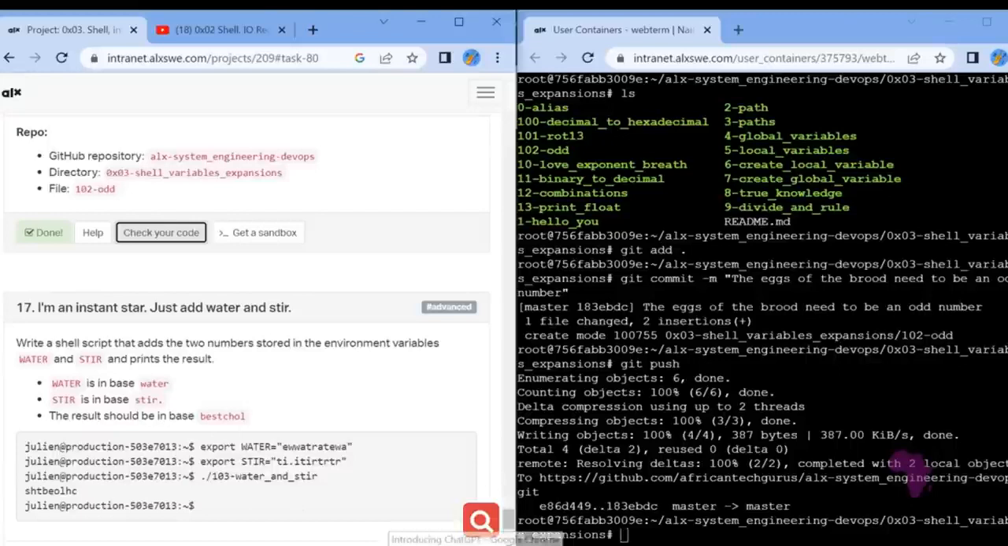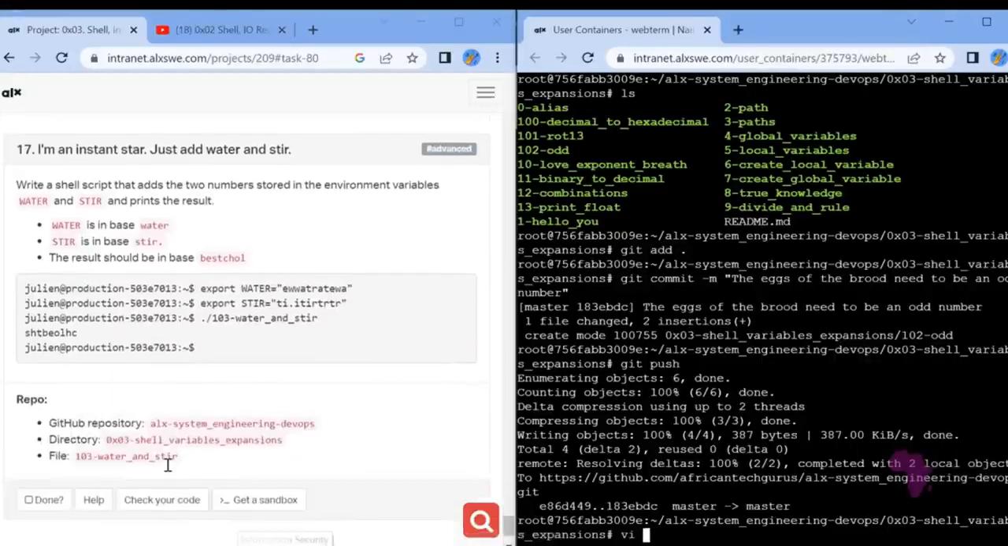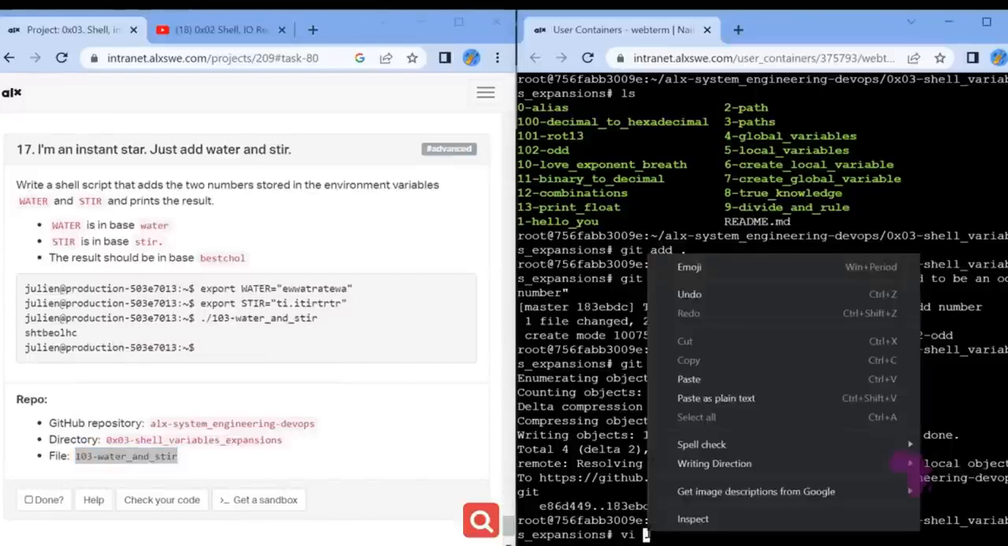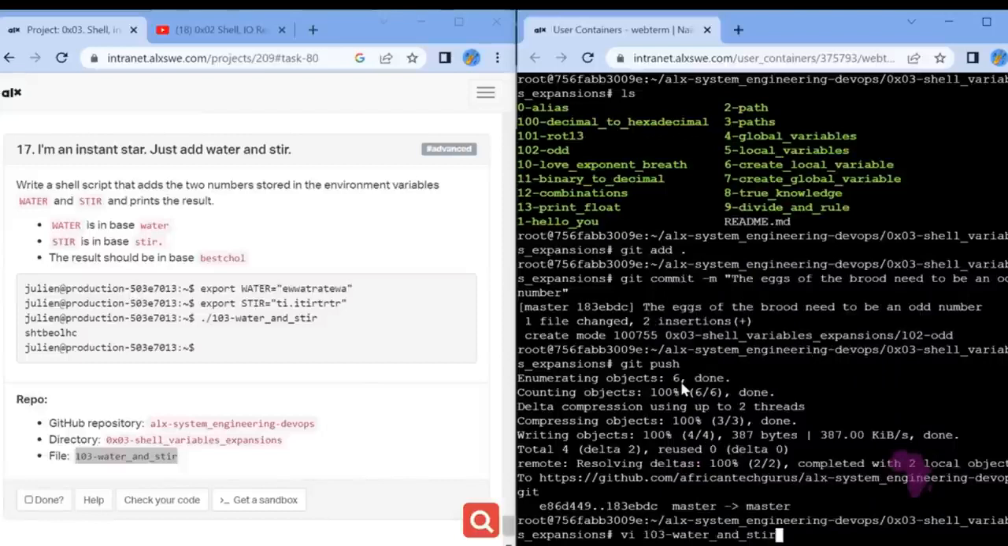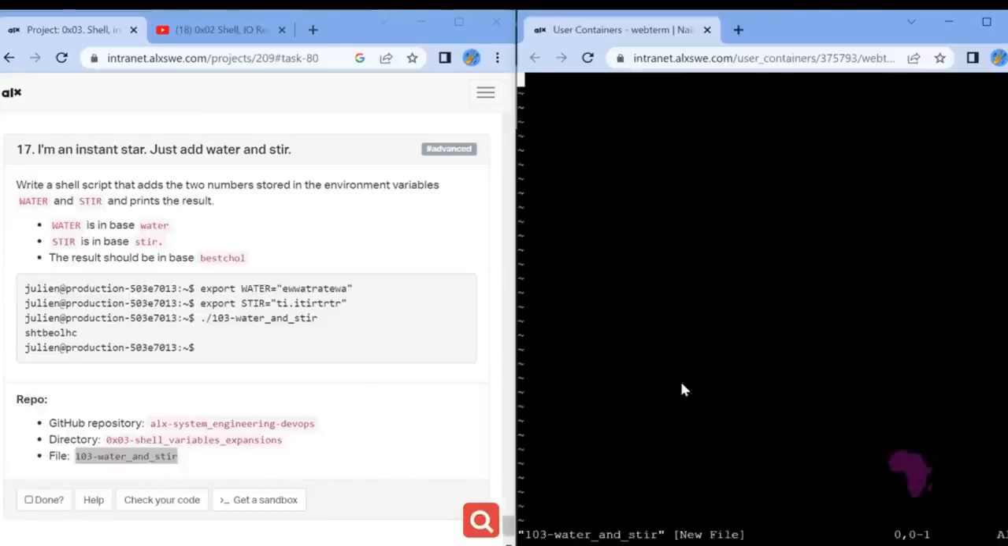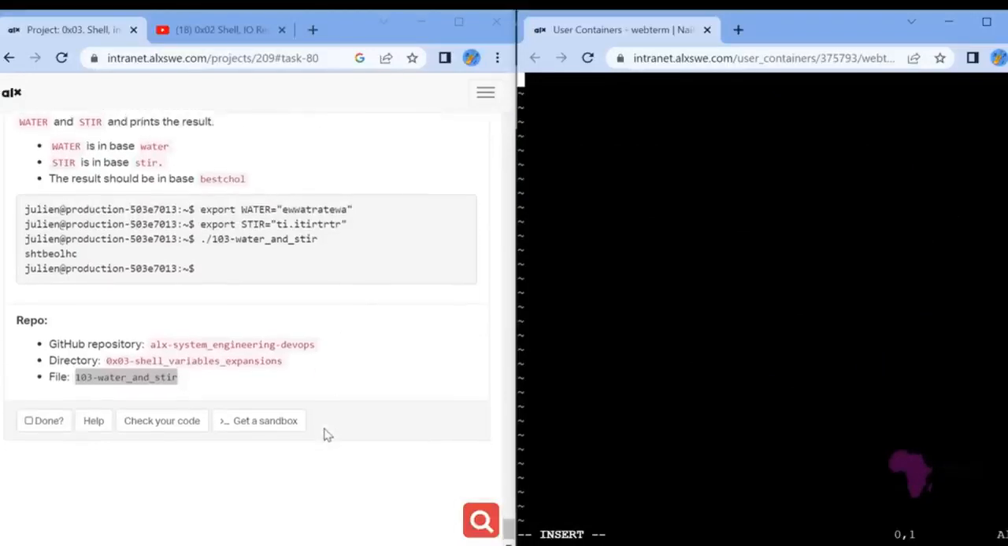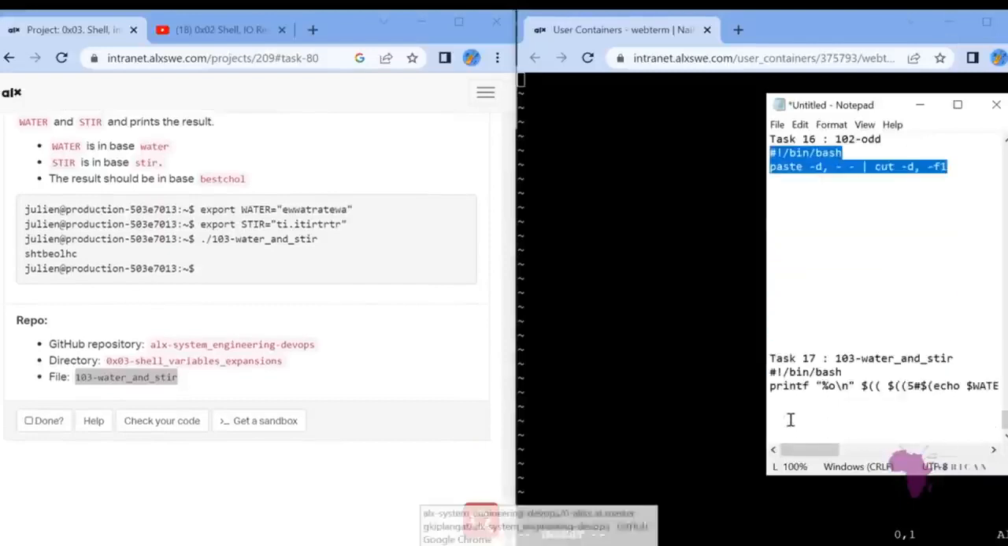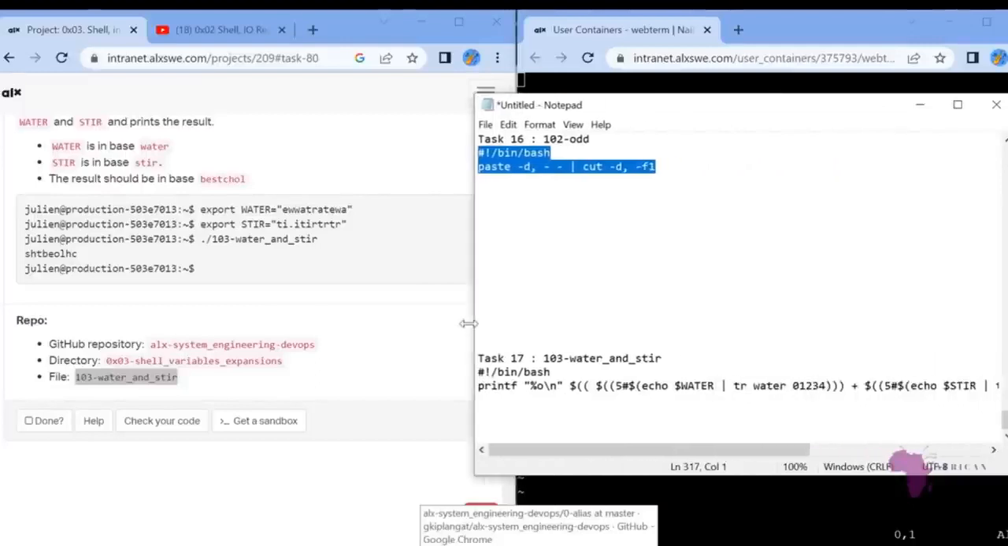Allow me just to copy what I have, but I believe it will work. Vi. What you must know is that you have two variables, which are base water and base star, and then we change the answer to be in base school. Vi, then i to go into insert mode. Now that we are in insert mode, let's have our answer. This one is the longest.